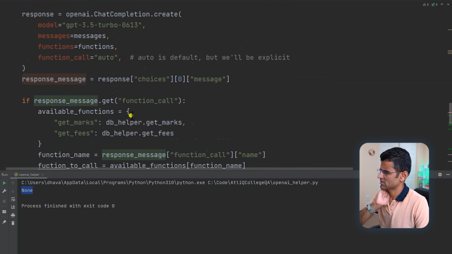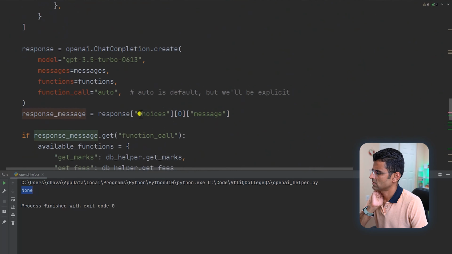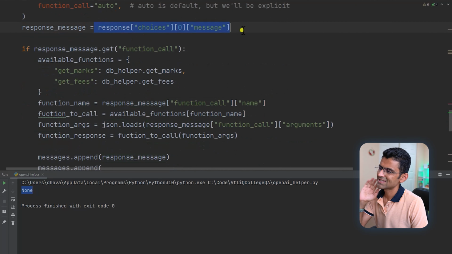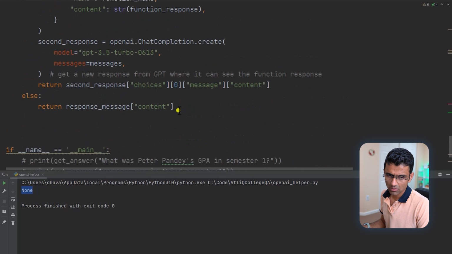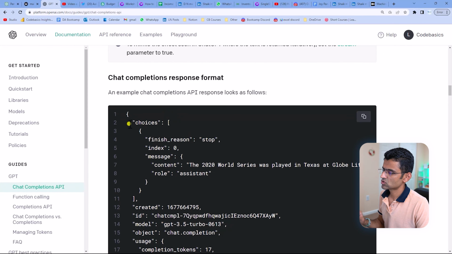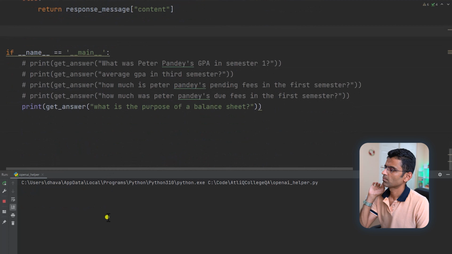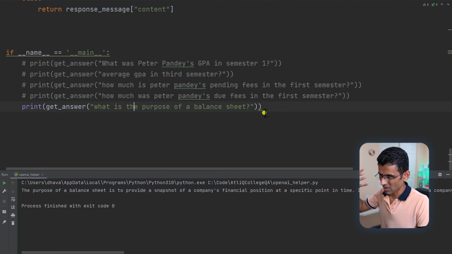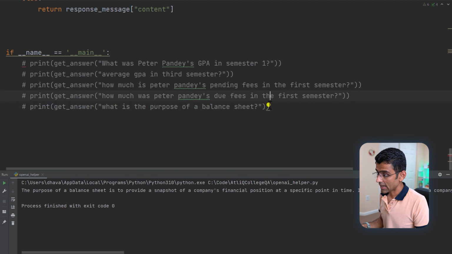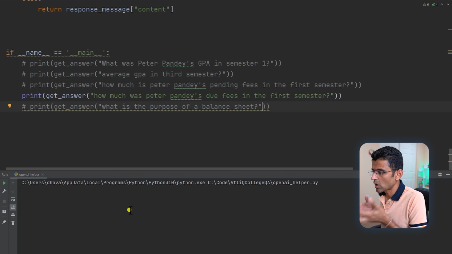Okay, so what is response message? Response message is this. Let's see, where is response message? Yes. Choice is 0, message, and after message you need content, because if you read the OpenAI documentation, it says choices, then 0th element, then message, and then content. So that's what we are giving here. Let's rerun it again. And now see, it is generating an answer of a common general question which ChatGPT can also answer.